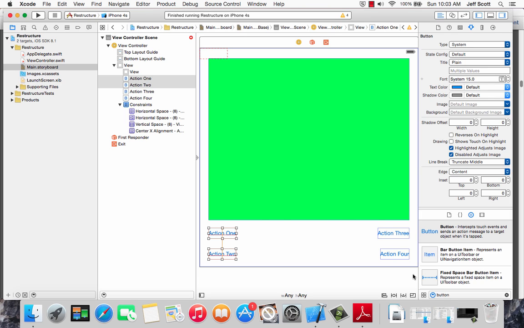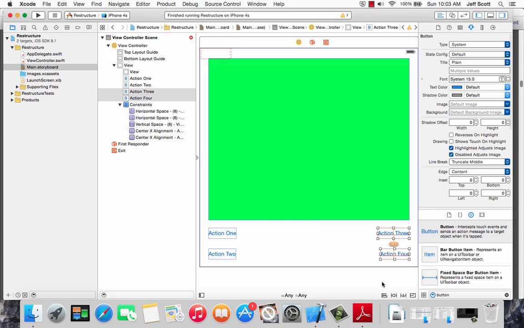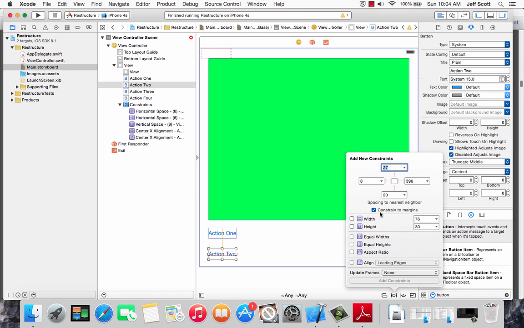Repeat this procedure with the action 3 and action 4 buttons. So, all that has been done. Select the Action 2 button again and open the pin menu. With the constrained margins checked, select the red dashed lines to the left, above, and below. And click the Add 3 Constraints button.